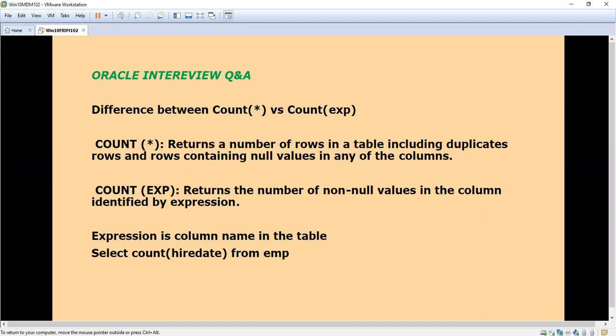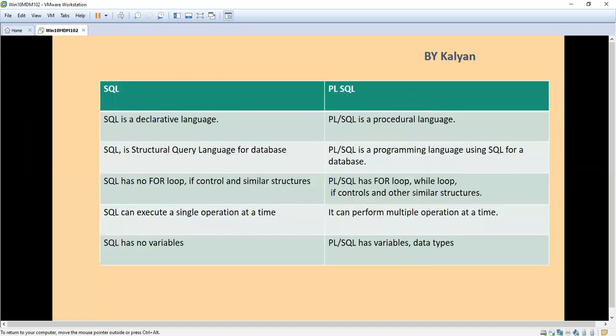Now we will see the difference between SQL and PL/SQL. I'm going to tell about 5 differences. A lot of differences are available on the net; you can Google and see some more. SQL is a declarative language. PL/SQL is the procedural language. Procedural Language/SQL, that is the name of PL/SQL.